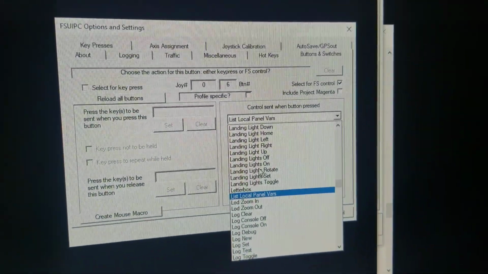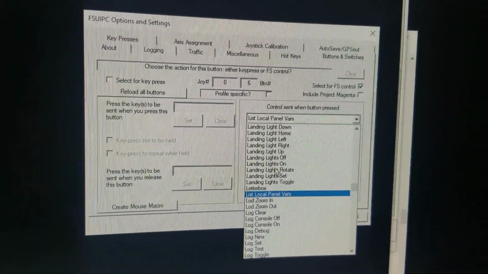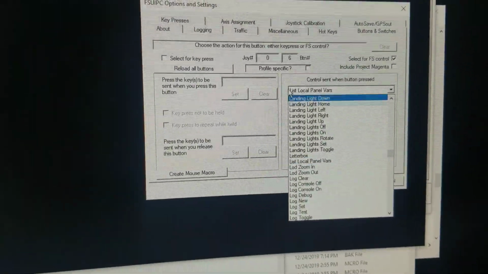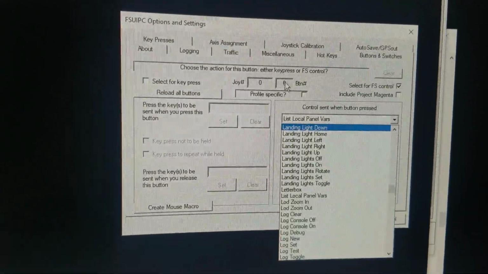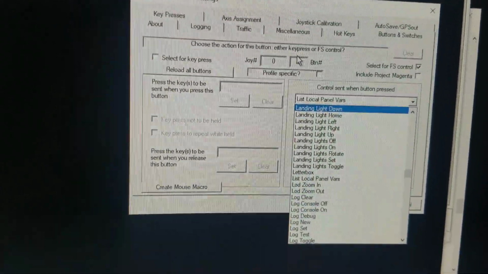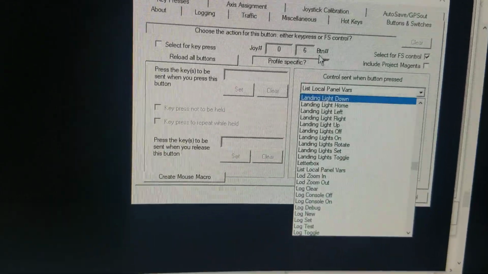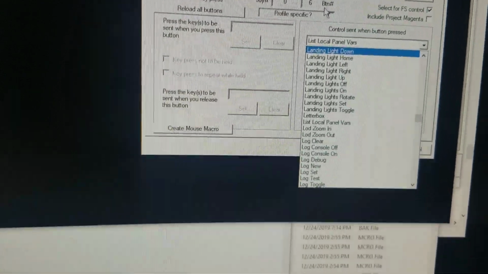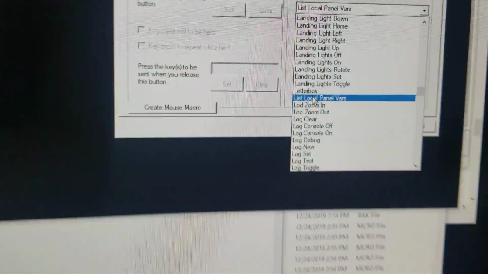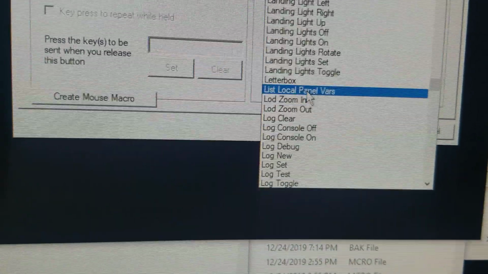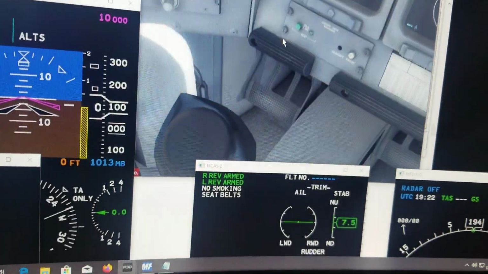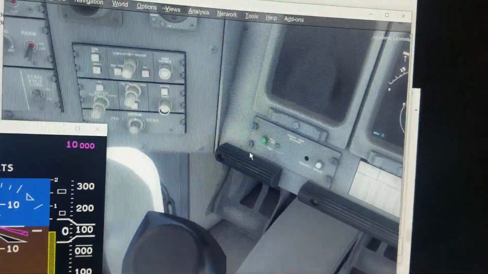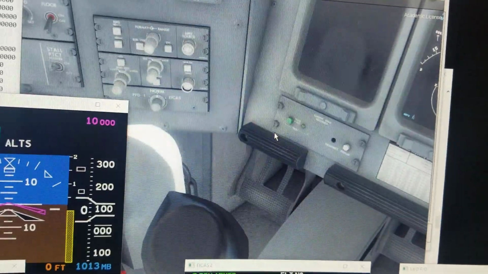And because my aircraft does not support FSUIPC offsets, I go inside here and I press one of the buttons on the keyboard, and that's going to show that I pressed button number 6. I just flipped it before this video. And then I come down here and I hit this option called list local panel vars. Now when I do that and I hit OK, it takes me back to the sim, and then I go ahead and flip the button, that button 6, I press it.